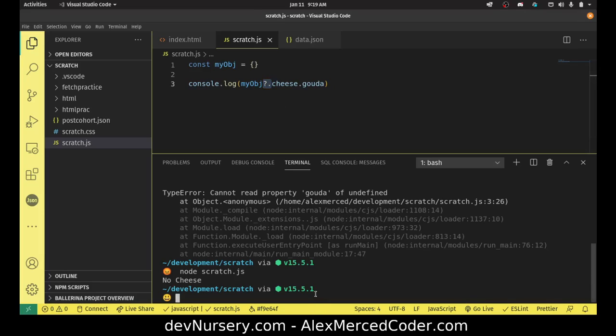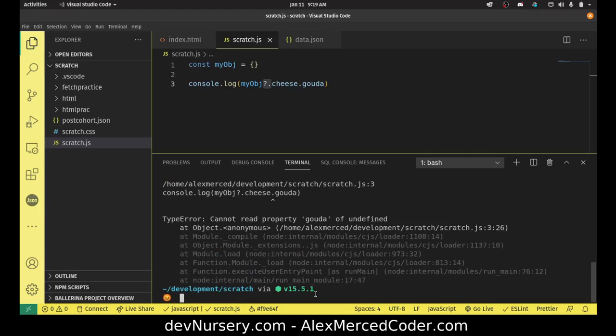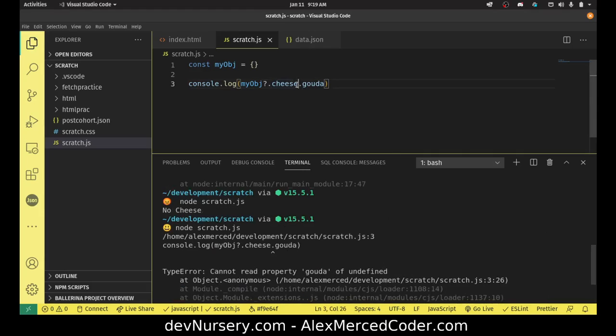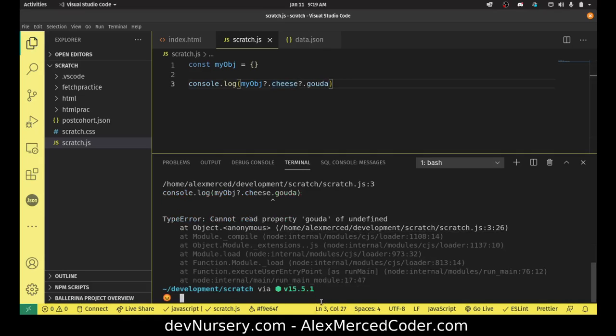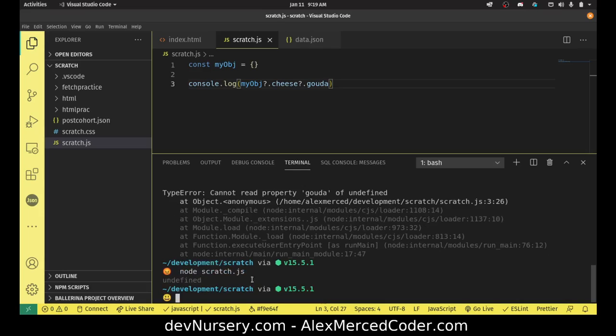Now let's see if I only put it on cheese, does it work? No, scratch.js. Still no, because I need it on both. I just need to check to see if Gouda exists. So if I do that, let's see what happens. And see, I get undefined.